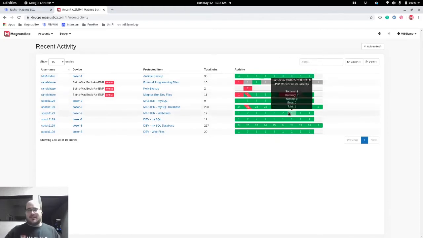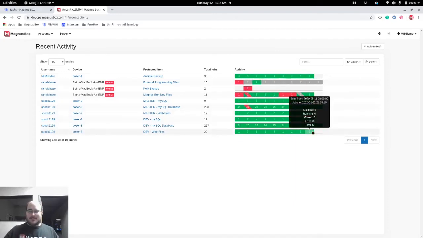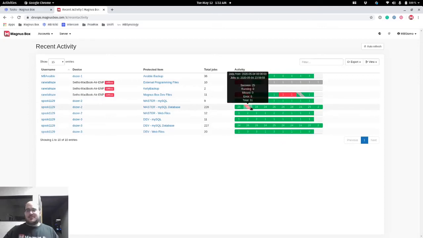I can see here all of our internal infrastructure has been backing up smoothly. We've had 6 backups yesterday on this device. We've had 2 here, 28 yesterday. And it looks like about 9 days ago, one of our devices wasn't backing up properly or had something happen.